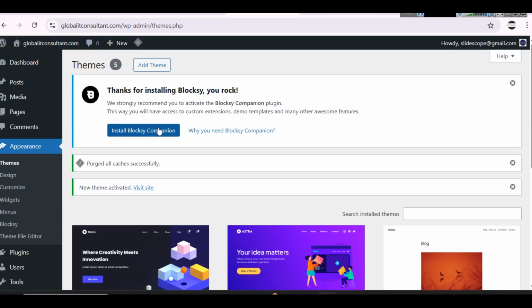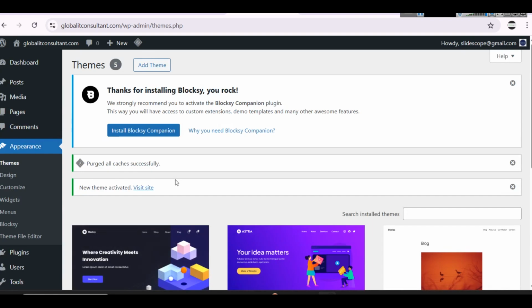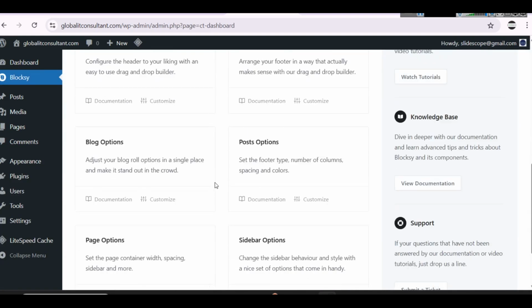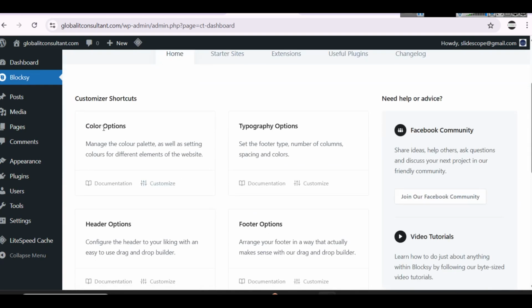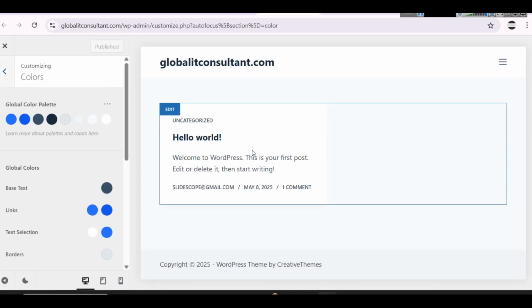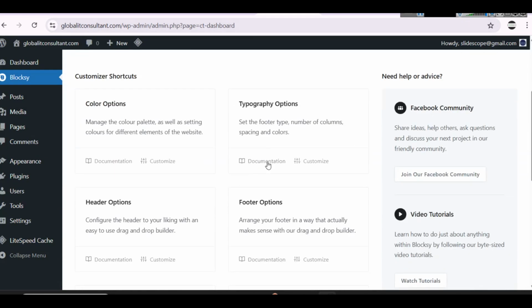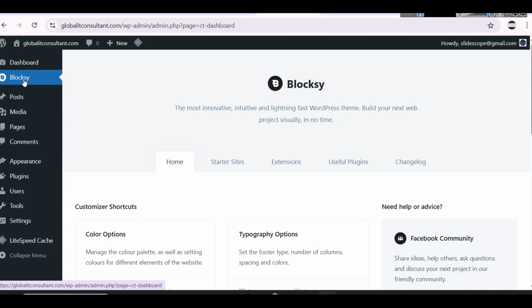Now we have installed Blocksy. You can see it is installed. After installing it, we can install the Blocksy companion. We strongly recommend using Blocksy companion. In Blocksy companion, you can see we have different options like color options. You can customize different color options for your website. You have different typography options, header options, all given in this particular menu.